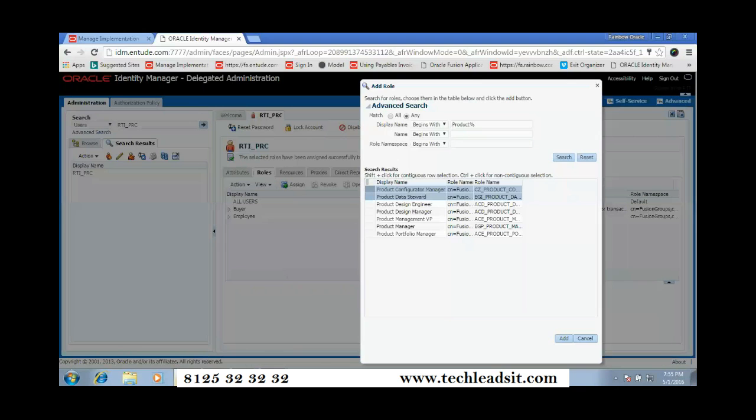So to make this user a buyer, I just assigned the buyer role, and by default you should assign the employee role. And right now I'm in the process of assigning the mandated roles for this user. So to create items, this user needs the product data steward role and then the product manager role. Give me a second. Yeah. Product manager and product data steward.